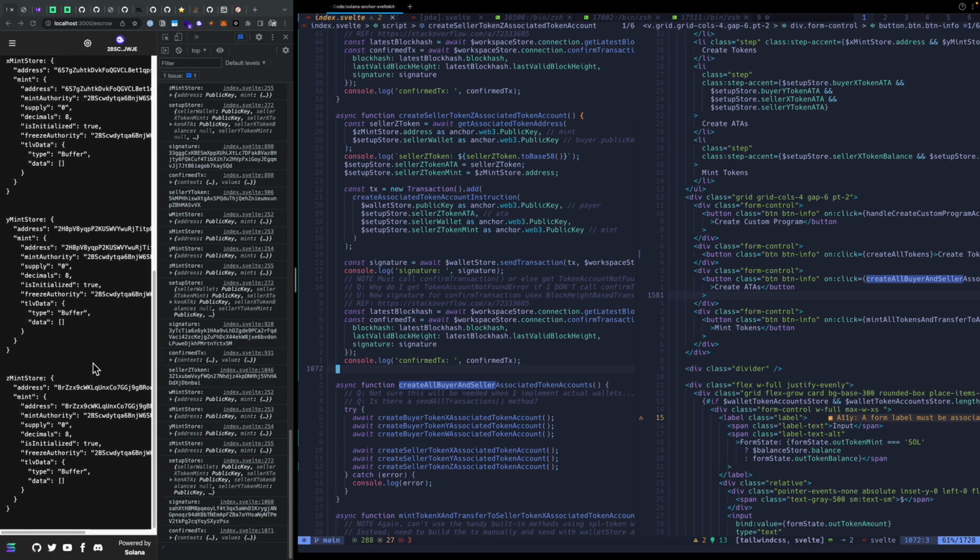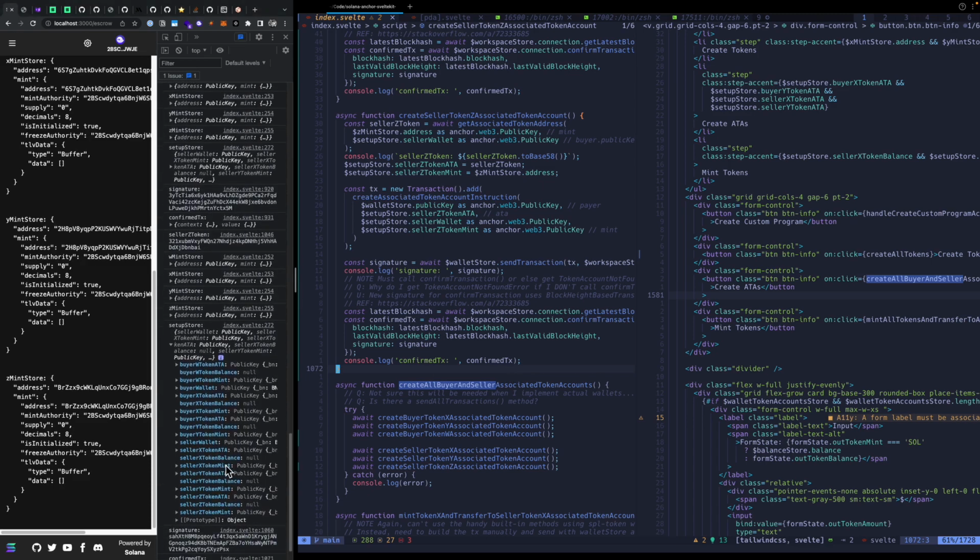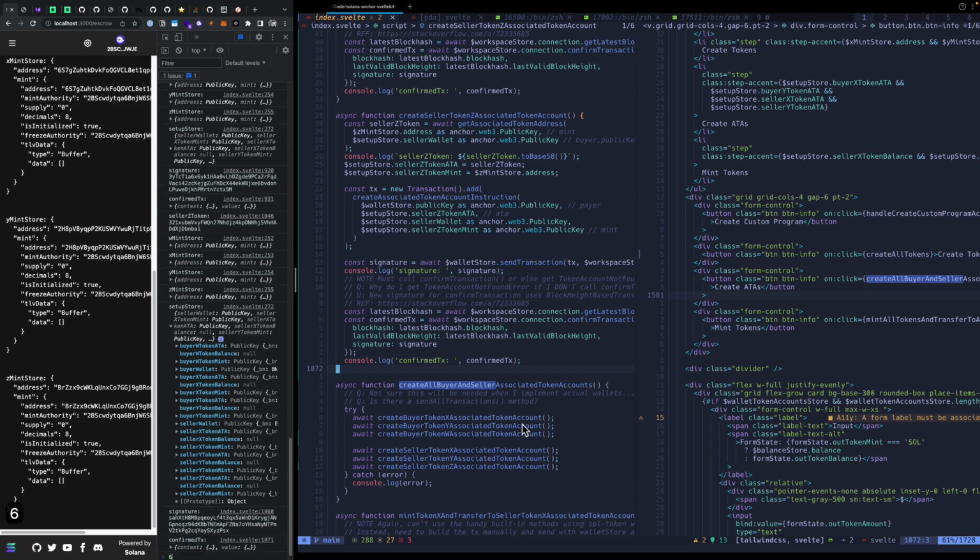W, X, Y, Z. I don't have my ATAs displayed, but I guess if I opened up the seller or the setup store, each of the buyer X, like we should have some. Each ATA field should have a public key value. So looks good. I'm just gonna check the logs.